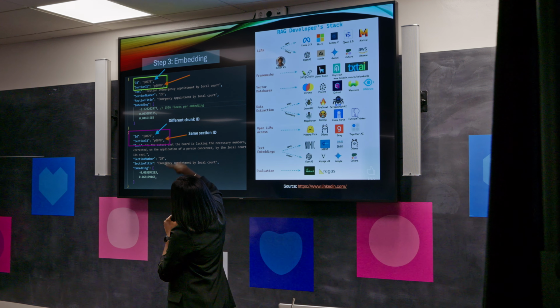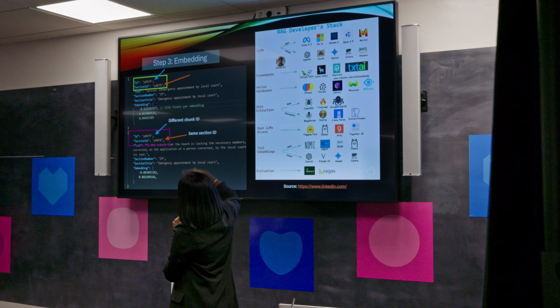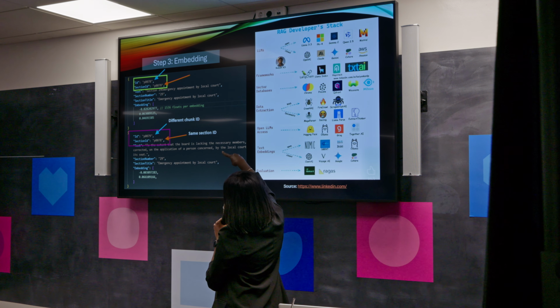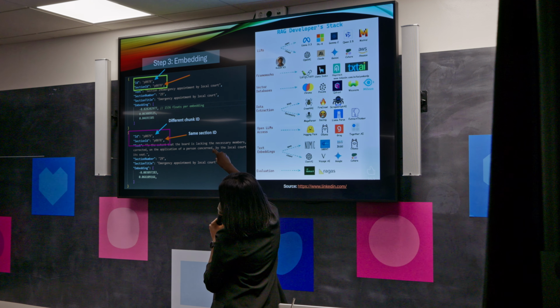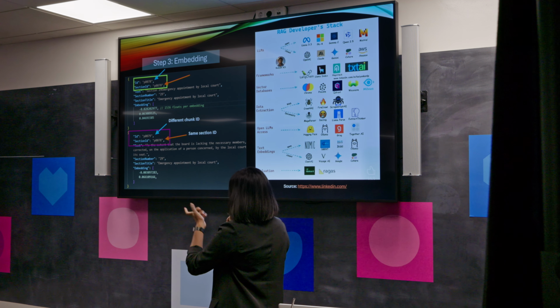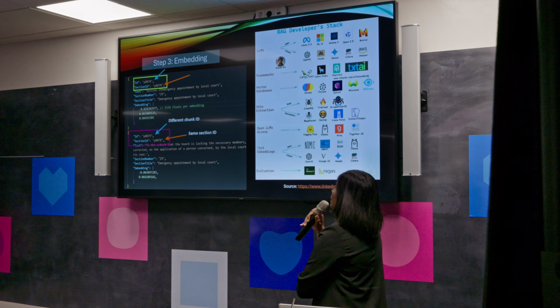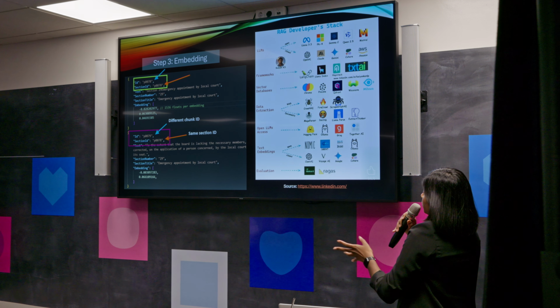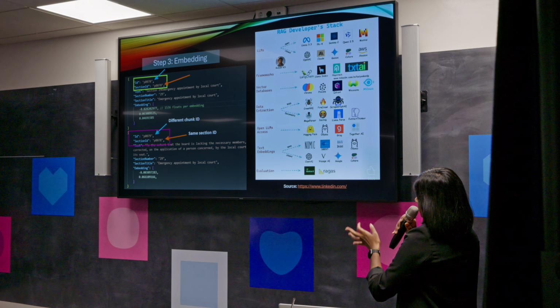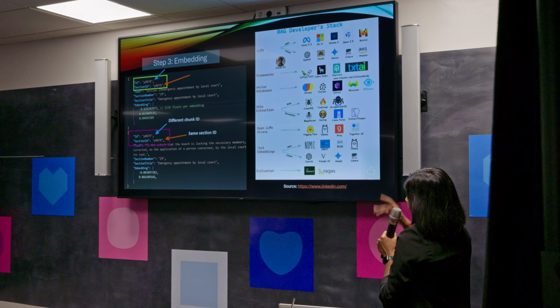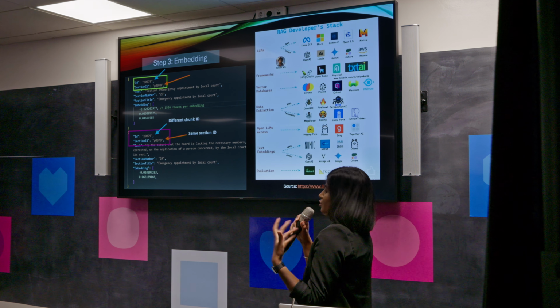And here you can see, these are two different chunks, this is a subsection. They have the same section ID, but different chunk ID. And this will come in handy later on when I do the demo, and I'll show exactly how it comes into play. But I wanted to just have this here to show that this is just one example.